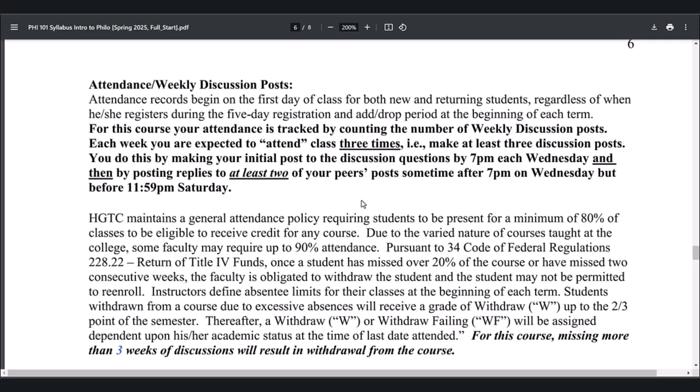Then, if other people have already posted, you can read their posts, and maybe you find 2 people you can reply to right then. And you do so. Well, then you've attended 3 times. You only logged in once, but you've done the discussion assignment. And that's the way to think about it. When you've done the discussion assignment, an initial post and 2 peer replies, you've attended 3 times. Even if that just happened in one login event, that's fine.